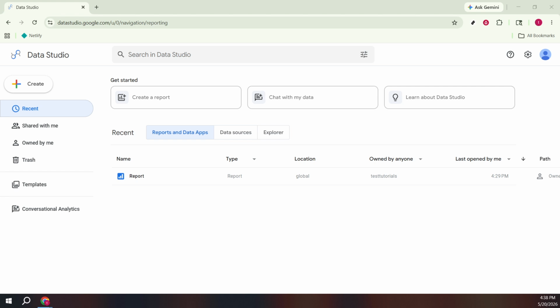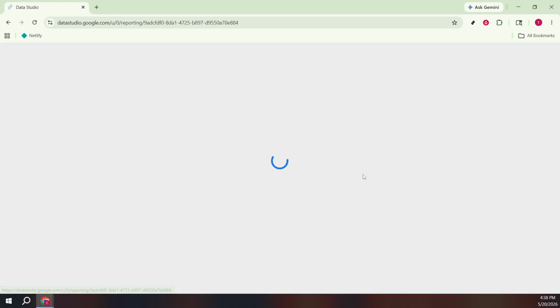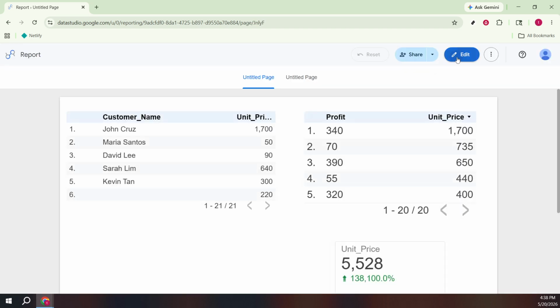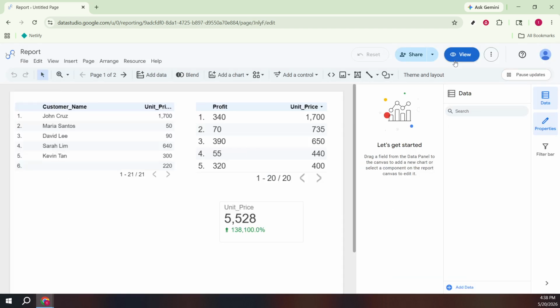to enable custom comparisons. Once your report is open, switch into edit mode by clicking Edit at the top. Edit mode is where you can add components and wire up controls that drive your charts. Next, we'll add the control that powers all custom ranges.